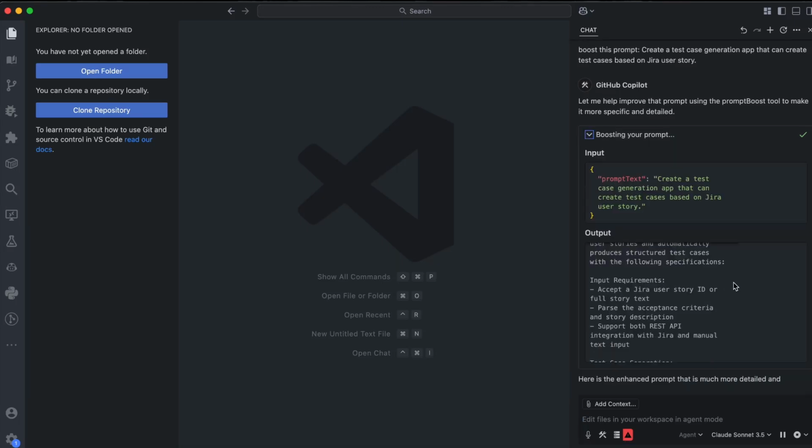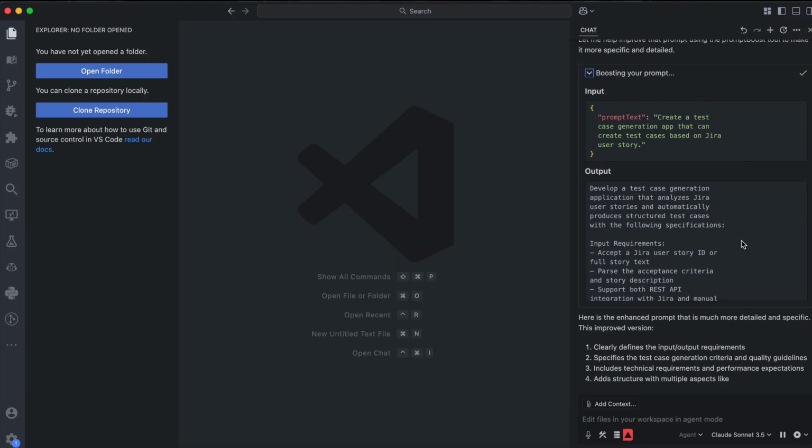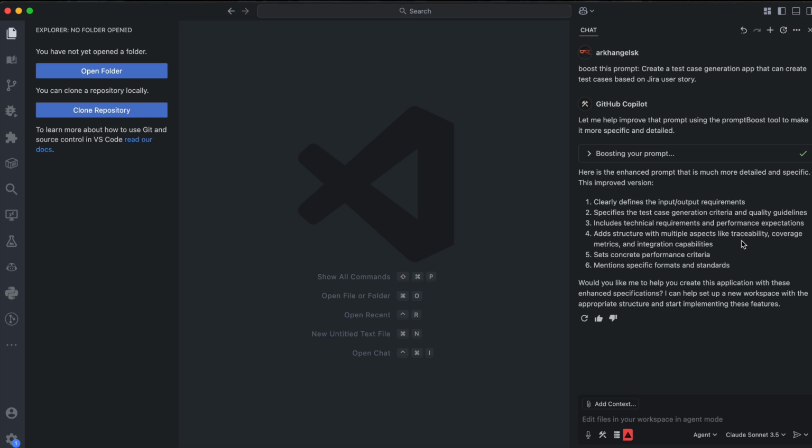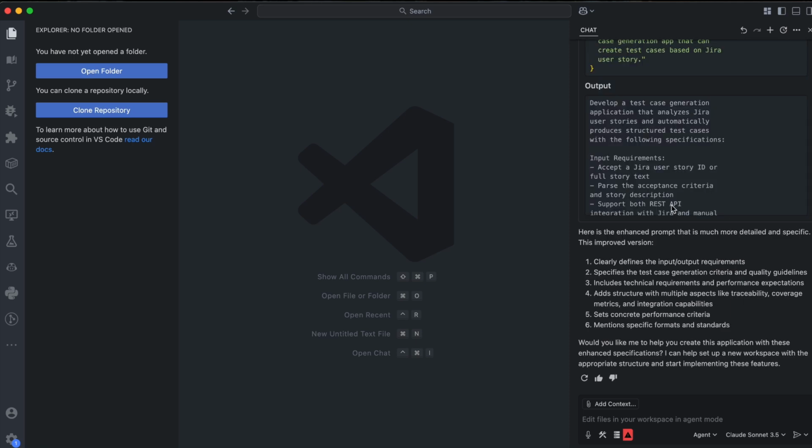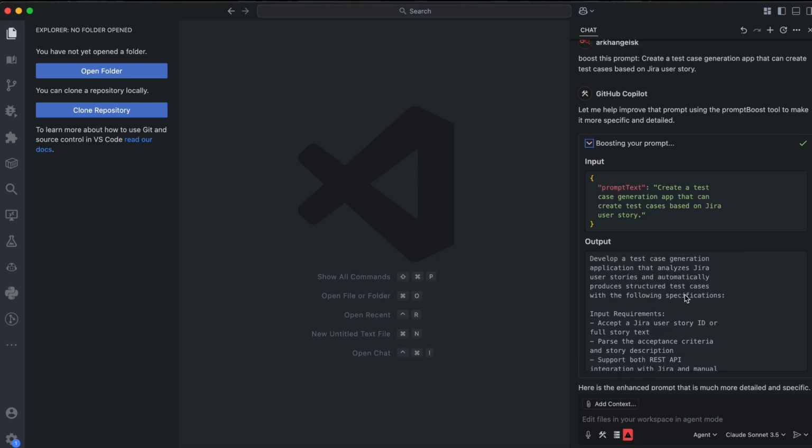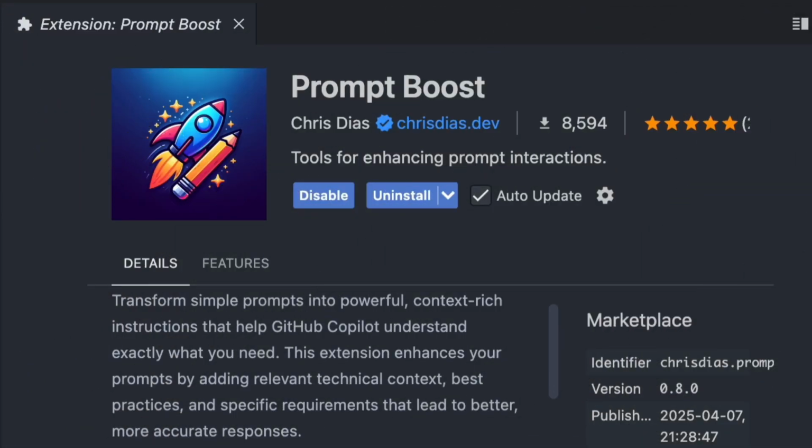Getting useful results from AI depends heavily on one thing: your prompt. A well-written prompt can mean the difference between vague, generic output and clear, actionable code. That's why GitHub Copilot's agent mode, combined with tools like Prompt Boost, can significantly improve your development workflow. Prompt Boost improves your prompt by adding technical context, best practices, and clear requirements.